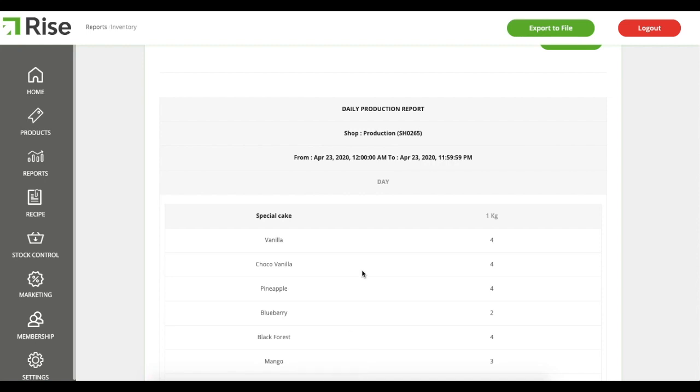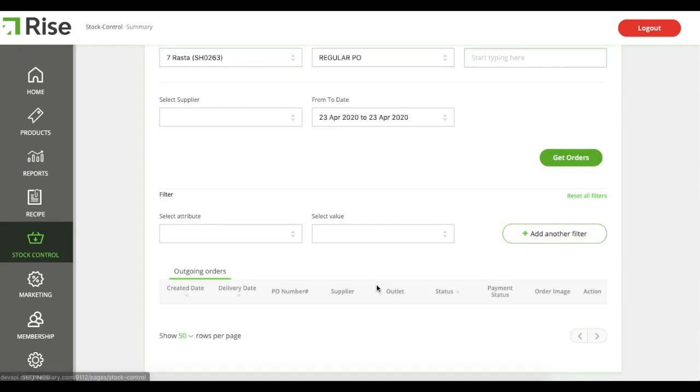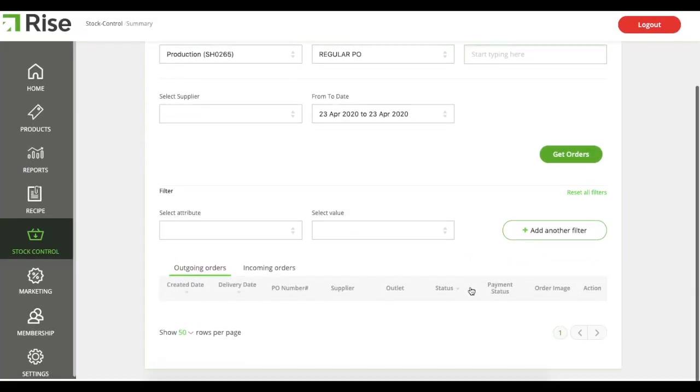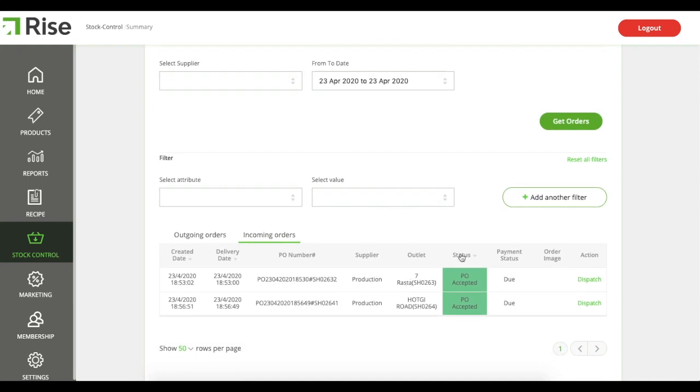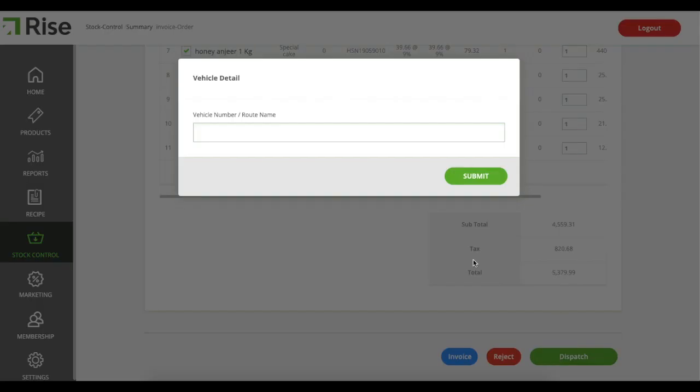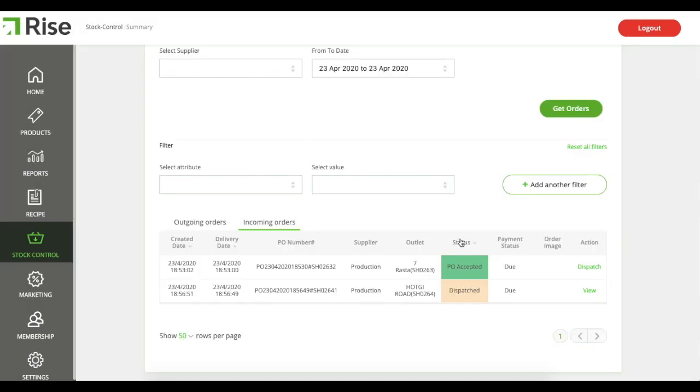Now the next thing, what is going to happen is, as the production is ready, the production manager is going to dispatch this order. So for dispatching an order, you would go to stock control, you would select the production, get orders, go to the same flow incoming orders, and then you click on dispatch. So let us dispatch for one store here, that is Hodge Road. Now I click on dispatch here and enter the route name here. So I enter the route name, road, submit, and this order has been dispatched.